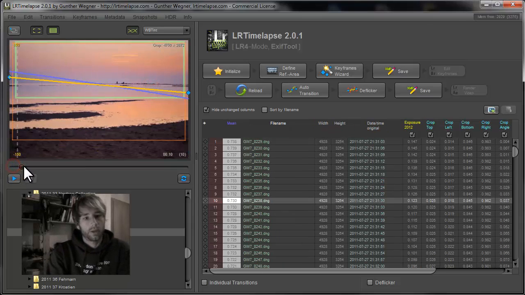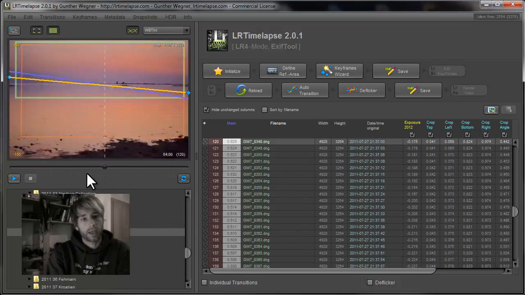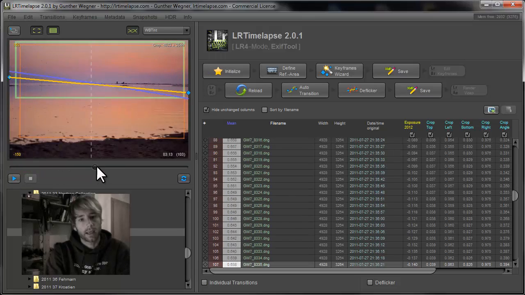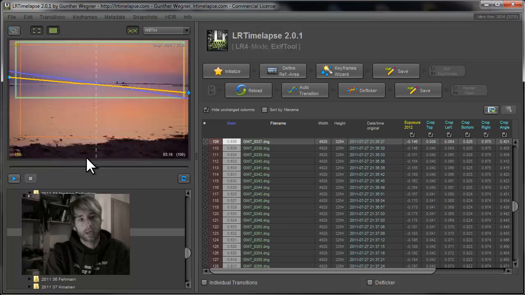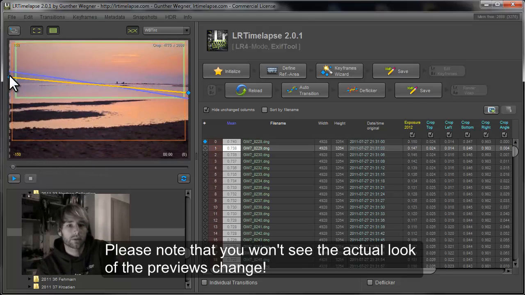So now you can see that even the crop, when moving here, this is the orange rectangle, is getting smaller and bigger. So all our in-between values are now animated, so we're going to get a smooth transition from start to end. The next step is the deflicker.